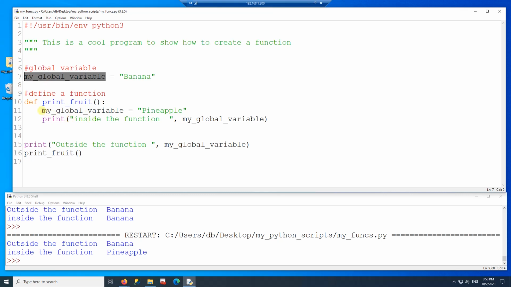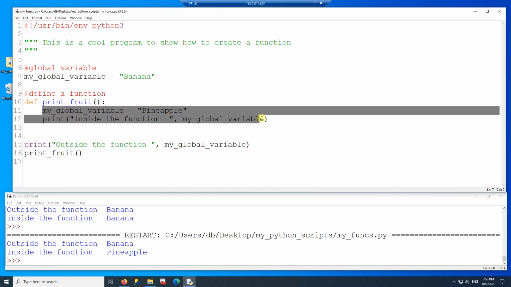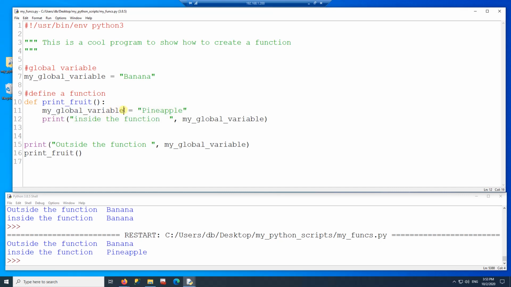Whatever you create locally in a function, this function will use first the local variable, and then if the local variable is not here, then it will use the global variable. So right here, if I comment it out and run, it uses the global variable.